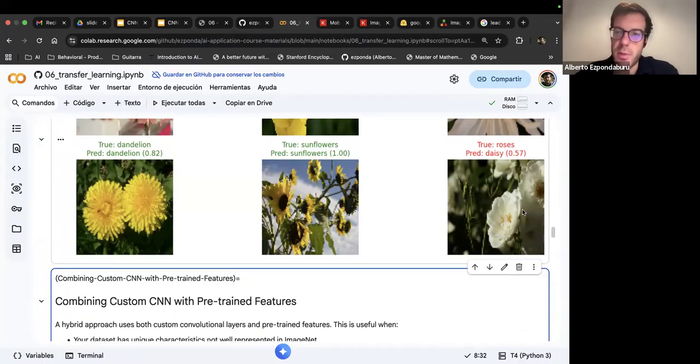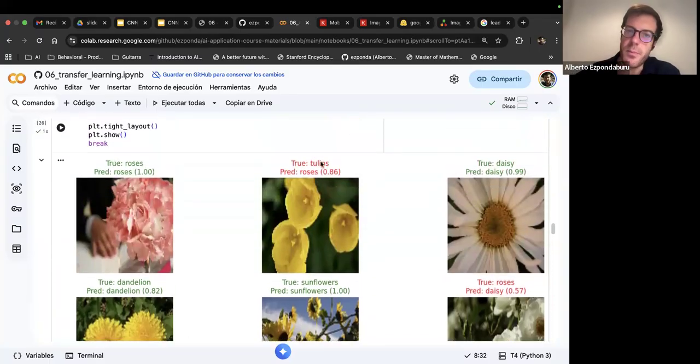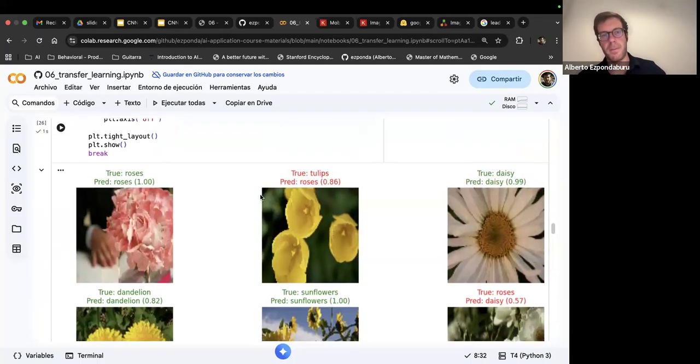We can do image augmentation, decoloring our dataset, because maybe it doesn't have to focus only on the color, but on the shapes of the image. We can do image augmentation, or we can collect more data. We can collect more white roses. Here it's the same. It's a tulip, and it has predicted rose. Maybe we don't have white tulips. I don't know.